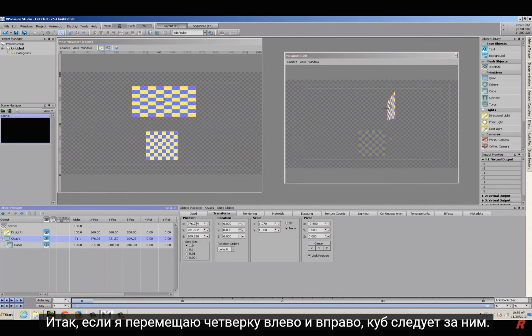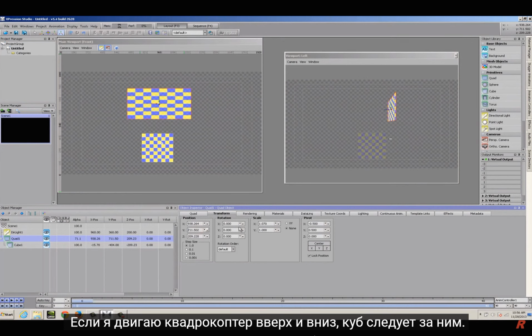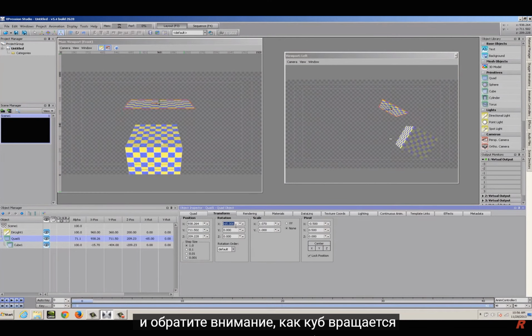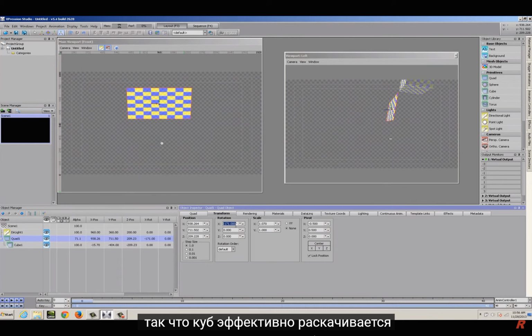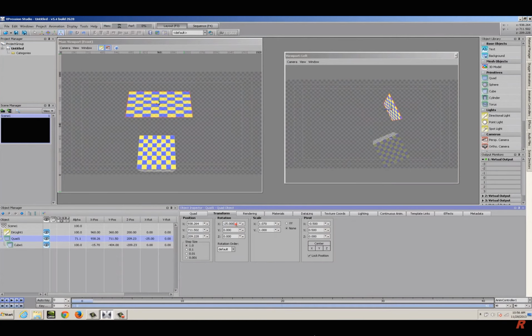So if I move the quad left and right, the cube follows. If I move the quad up and down, the cube follows. If I rotate the quad, the cube also follows. And notice how the cube is rotating based on the quad's pivot position. So the cube is effectively swinging around the quad in this scenario.